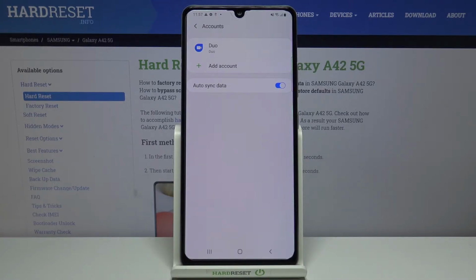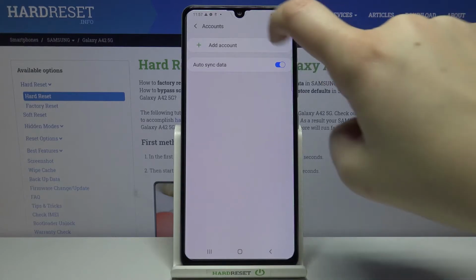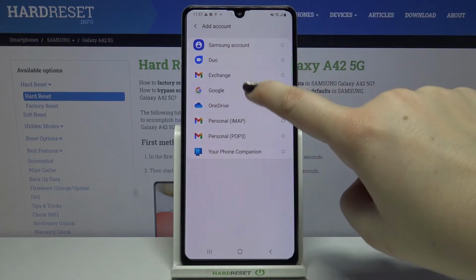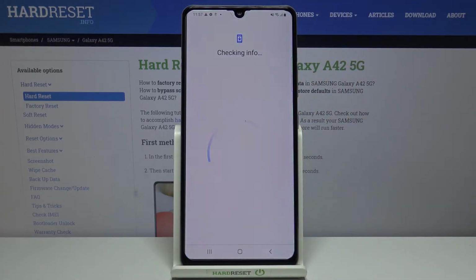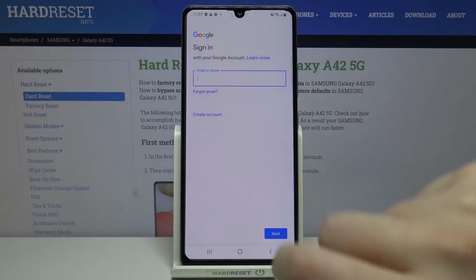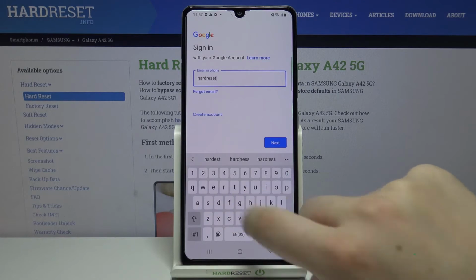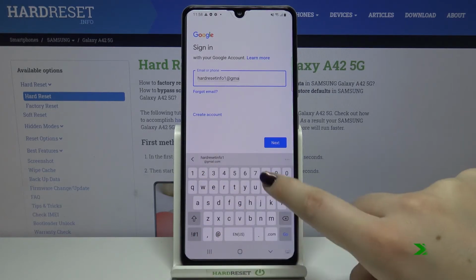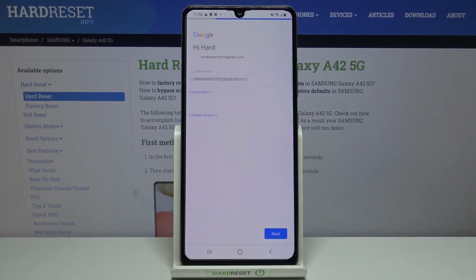And now in order to add new one, as I said, you can go through the whole Google section, but if not, just tap on add account, choose Google. Make sure that you're connected with a Wi-Fi or any other internet source, and from this step we can either create a new account if you do not have your own, or simply type your email or phone. So let me do this. Okay, let's tap on next.